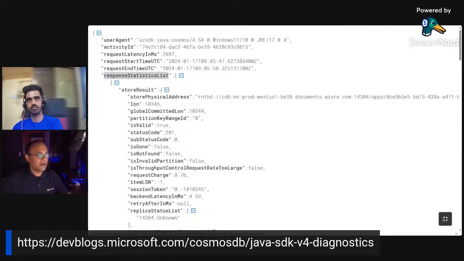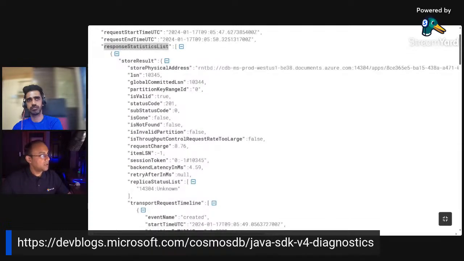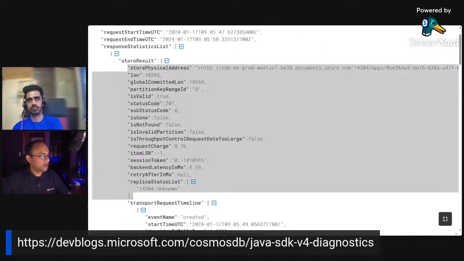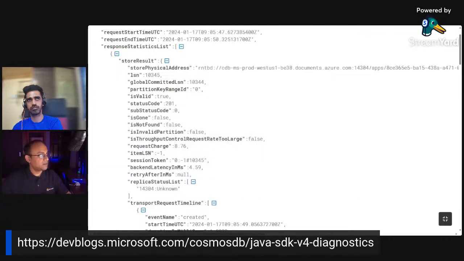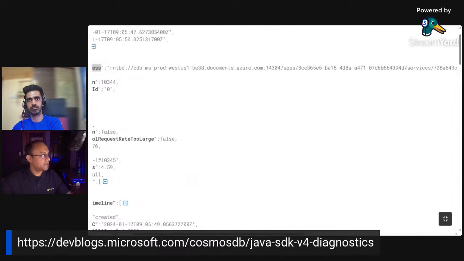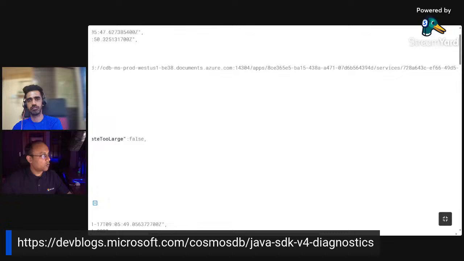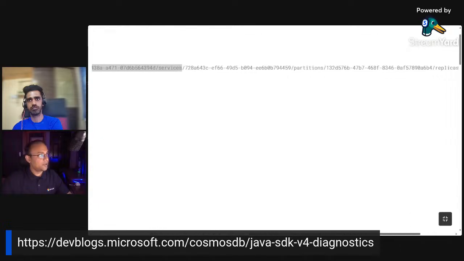Response statistics diagnostics, very, very important because this is the bulk. In this bulk of the data, the store result, all of this information practically gives you the entire status flow of how that request went. So this store physical address, again, very important for troubleshooting. Why? Because this entire URL is basically a FQDN, a fully qualified domain name for our back end. That's our software engineered stack. If you see this, I'm going to the prod West US region. I'm connecting to a certain app. I'm giving a particular service. So you are basically going via the service.